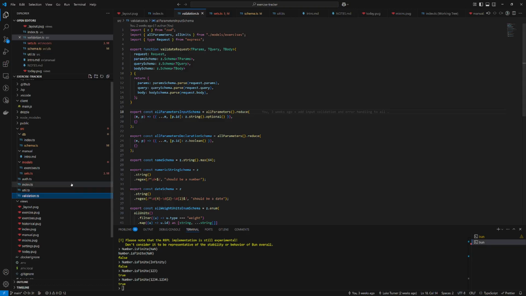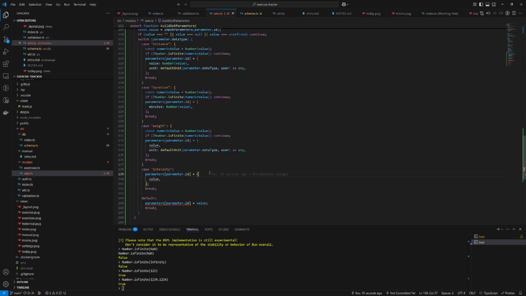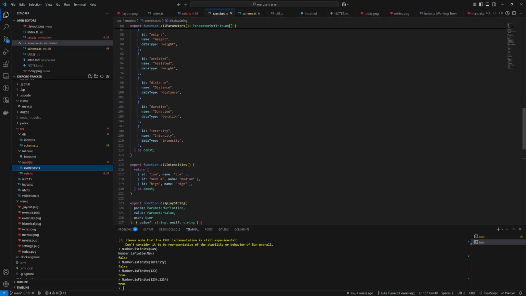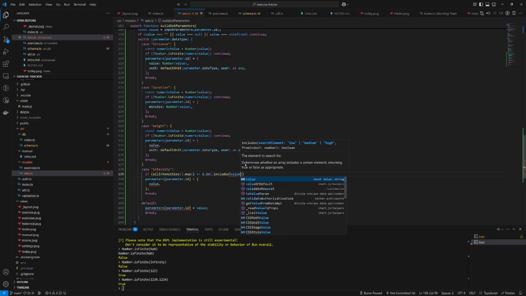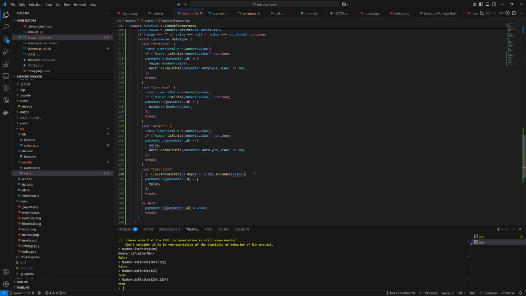These validation schemas that we're using don't actually confirm that the intensity value is one of the things it's supposed to be. I'm going to put that in here where it's like, if all intensities dot map id dot includes value. So we would say, if not that, then continue.